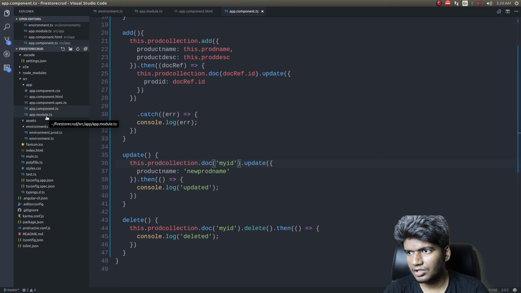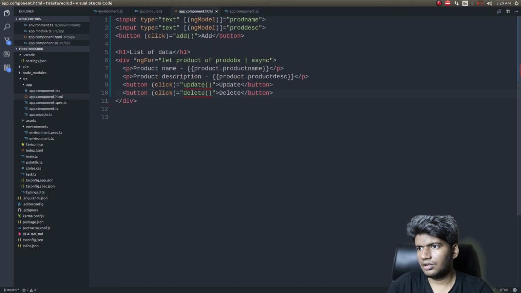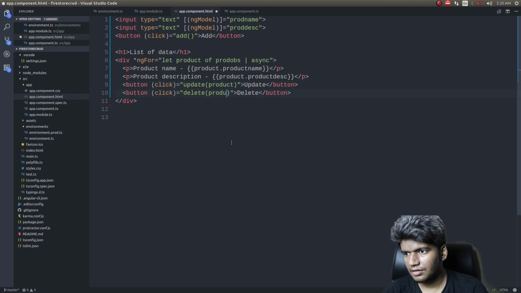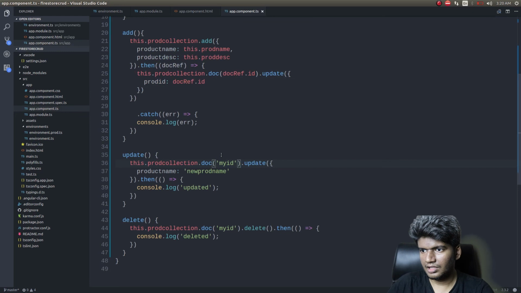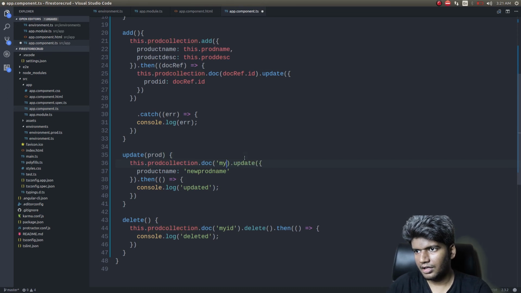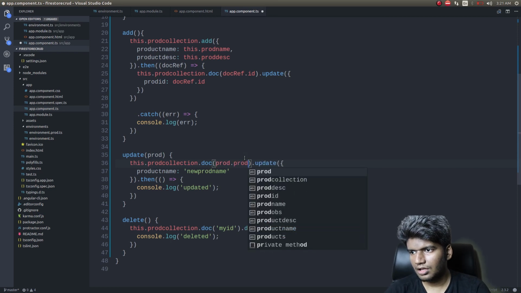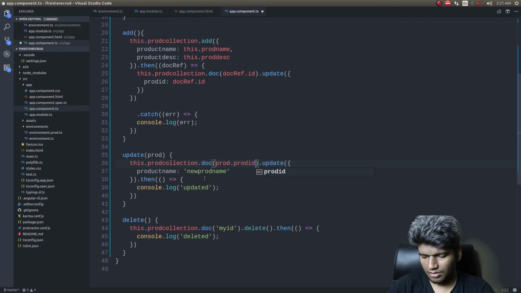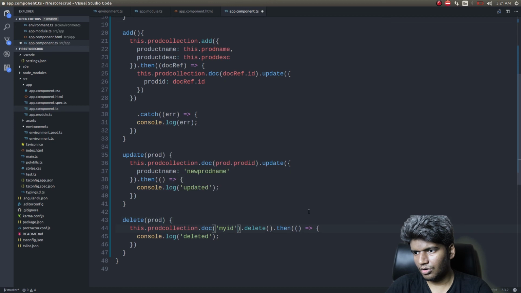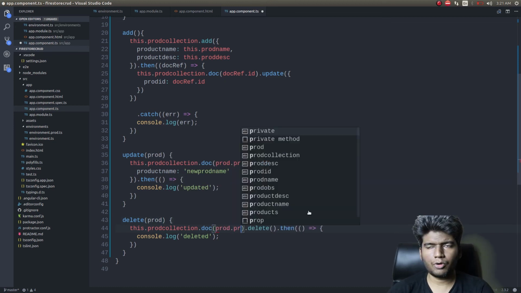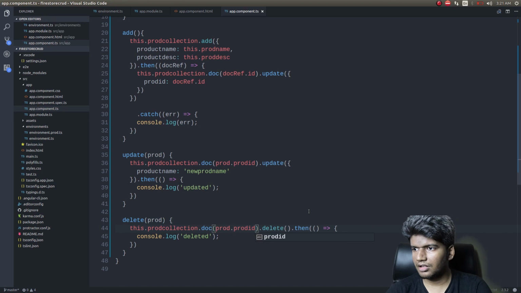I've got component.html, right? I can simply send the product here and here as well. Get the product here, and instead of doc I can give prod.id, right? Prod.prod.id. This is the one which we are using here, and the same I can do here as well. Prod.prod.id. You get my point, right? Now you will understand it better when we run this.